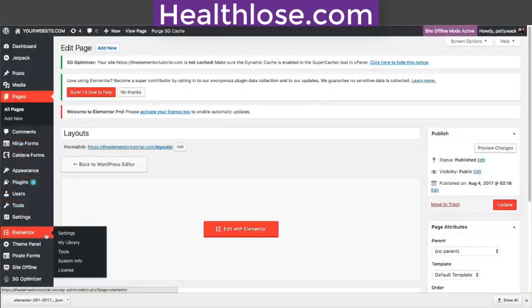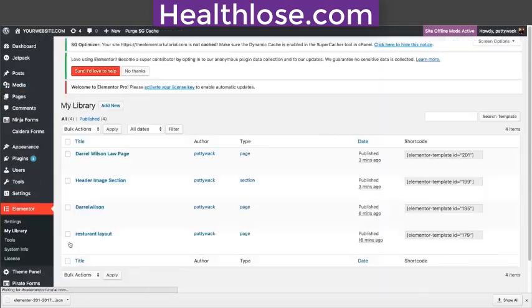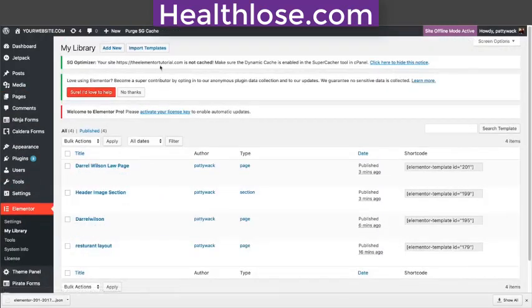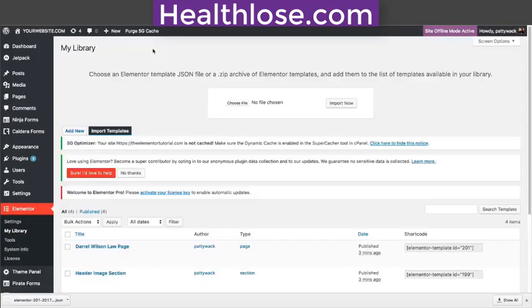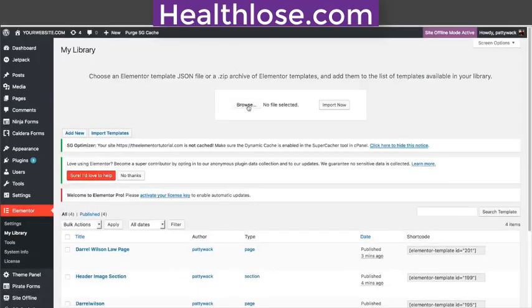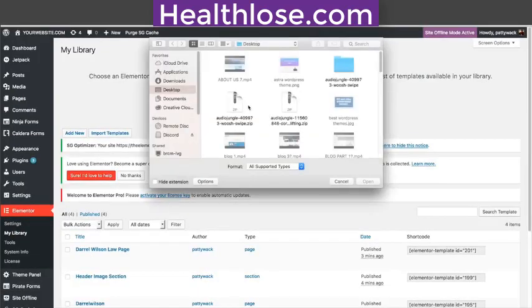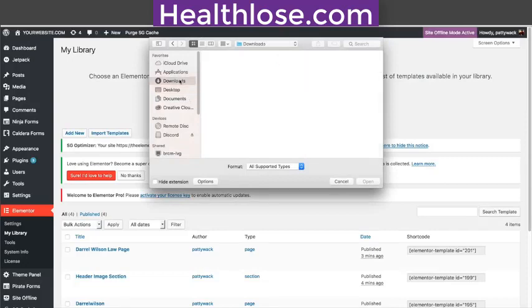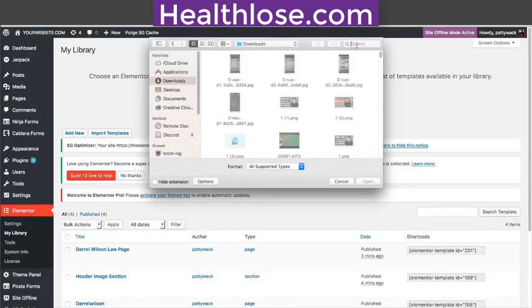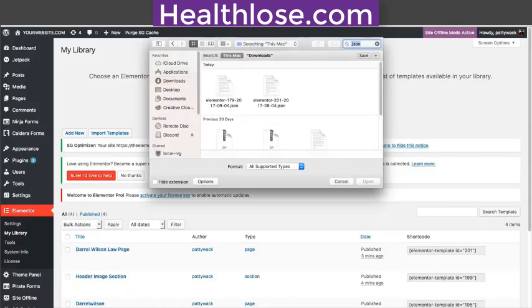Now over here under Elementor, I'm gonna go to My Library. Now right here on the top, I'm gonna go to Import Templates. So I'm gonna click on Browse right here. And all I need to do is find the template. So it was the .json file, so I'm just gonna do .json. And there it is. So I think it was this one.